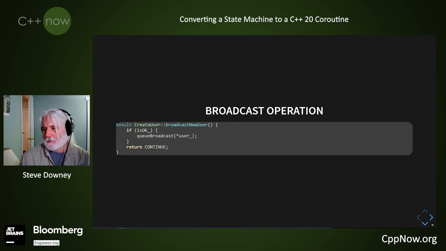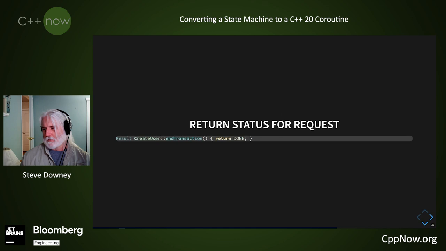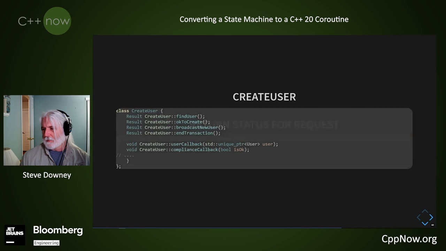Once all this is done, we're going to broadcast the new user, let every other part of the system know that this was done. And then after the transaction's over, the result will be handed off to whoever wanted the result of creating the user in the room. Basically, we'll have a class with operations: find user, okay to create, broadcast, end transaction, a bunch of callbacks that can manipulate state in the class, and each of them returns what to do after that state has been executed.